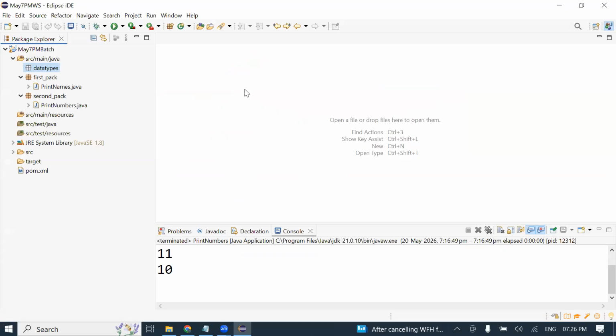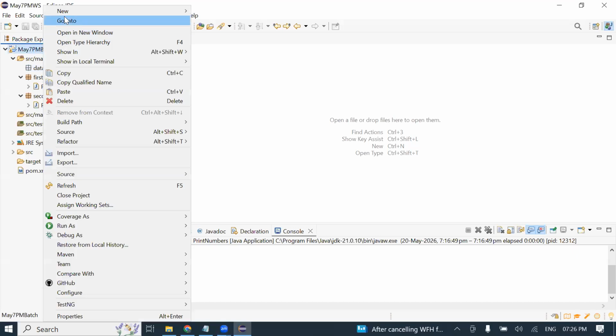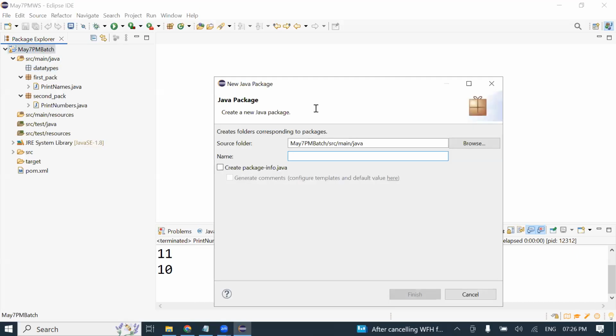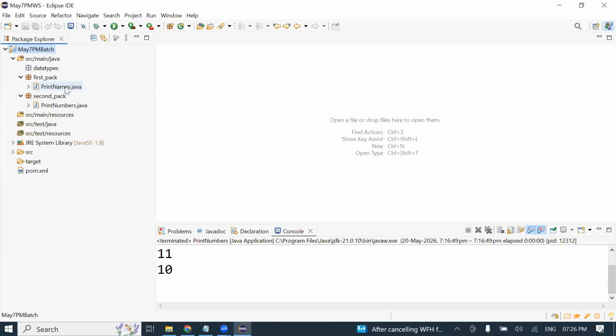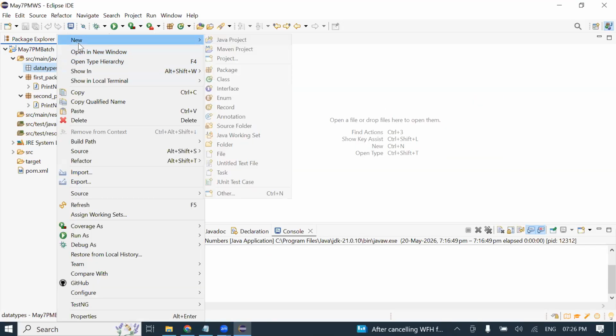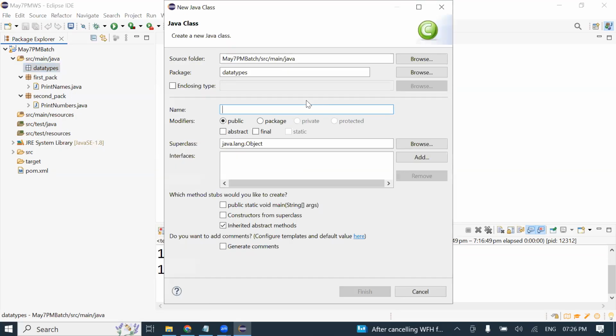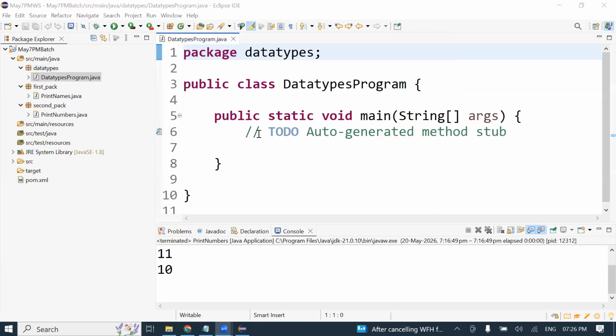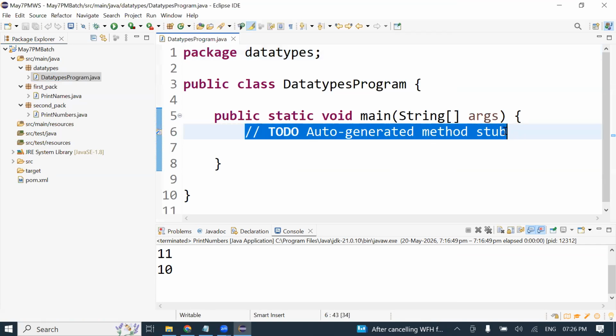So I will create one package here, and I'll call it data types. It's already there. So I will create one program here, the data types program. Now I will use all of them, all the 8 primitive data types.